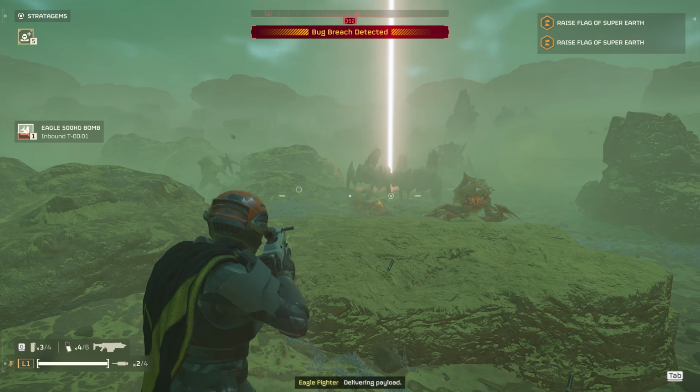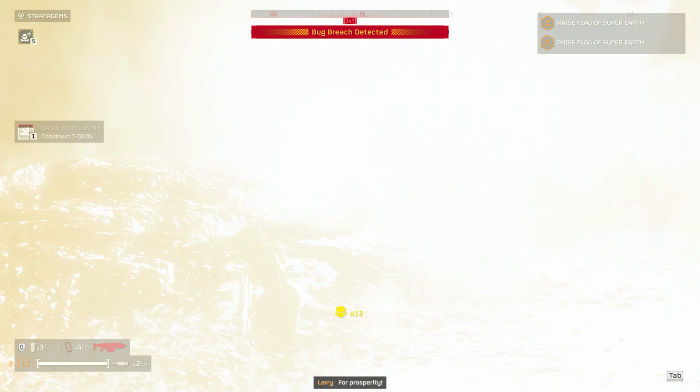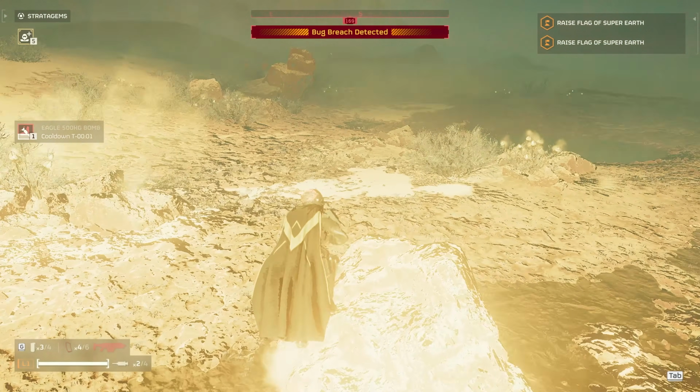This has just been a look at how to replace the standard strafing sound with the A10 Warthog sound for the Eagle Strafing Run.